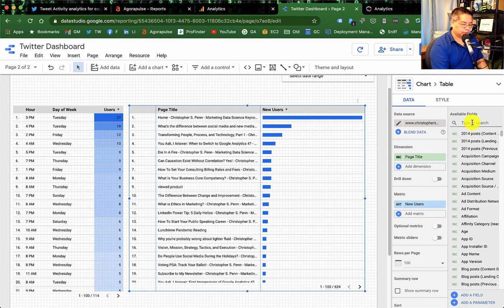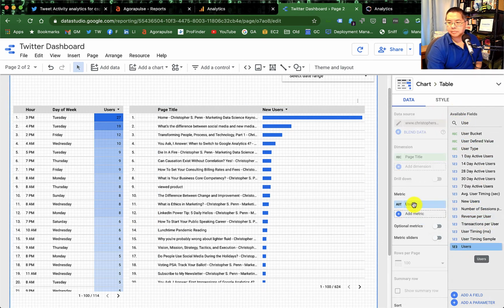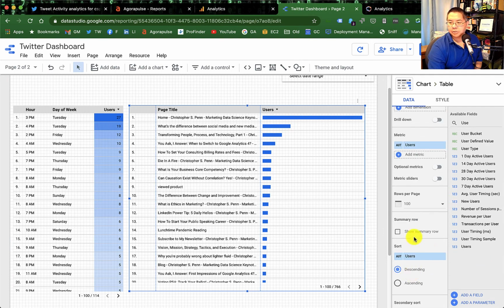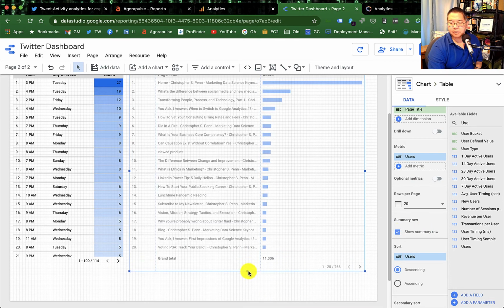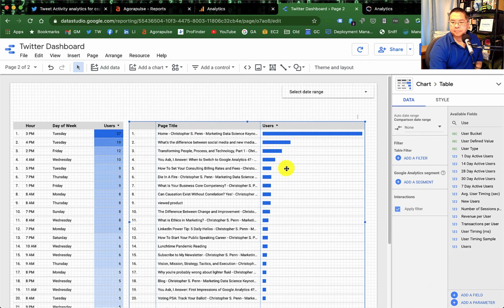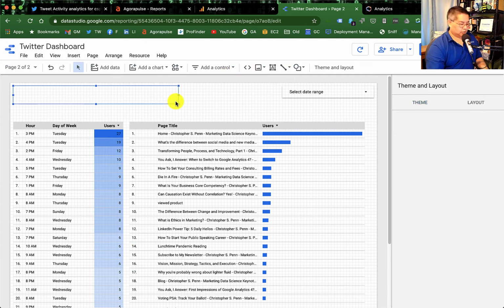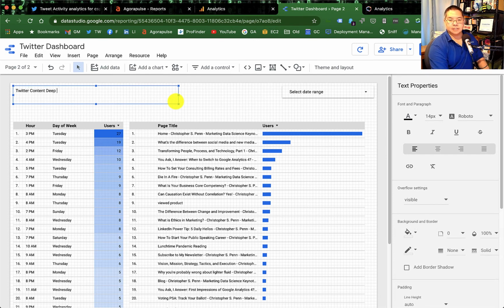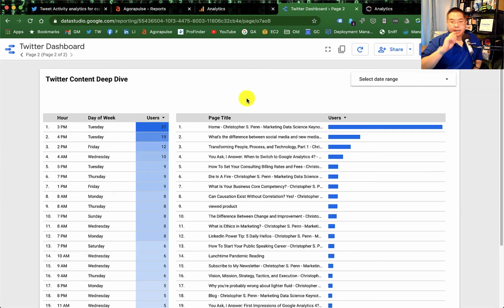We have page title and we have users. Now let's make sure that this is, let's make this 20, just to keep it a little cleaner. Add in our summary row at the bottom, always a good idea. Okay, and again, make sure interaction filter is turned on. And let's name this Twitter Content Deep Dive. Switch to view mode.